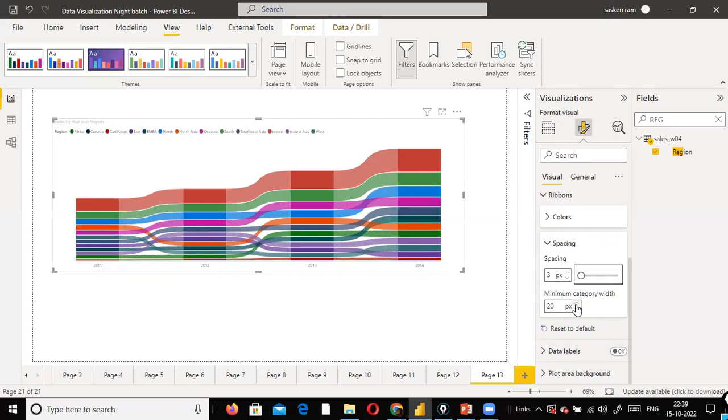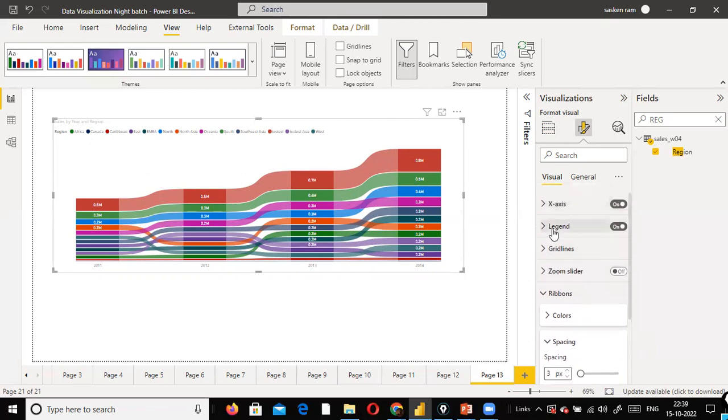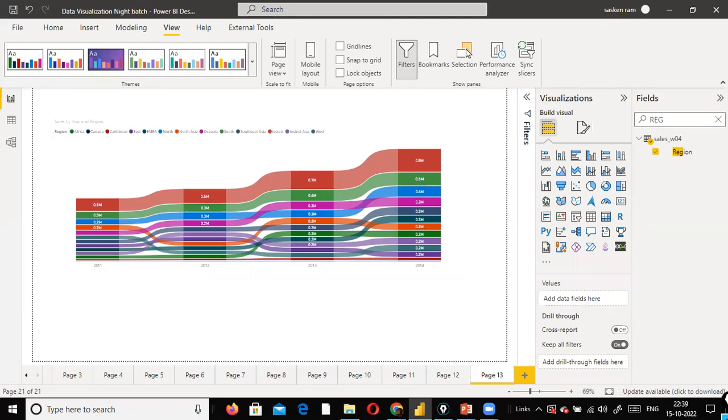And for maximum category width, you can increase the width, and this will be helpful. And then the data labels: you can display the data labels on top of this one. If you want zoom, the slider is not required in this case. Everything is okay. The next one is the properties, and the title is on. You can go and change the title, font style and font size. You can change it. That is pretty much about the ribbon chart.